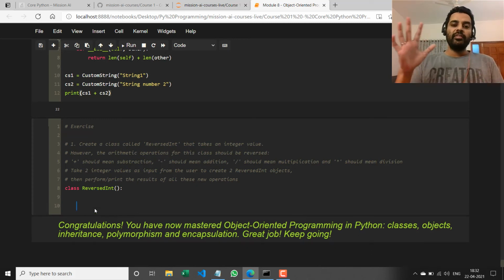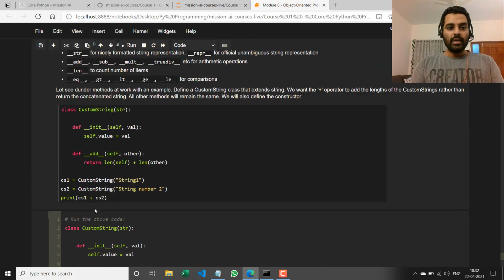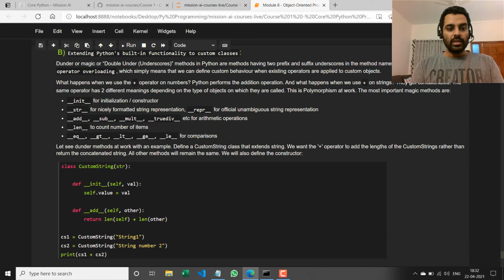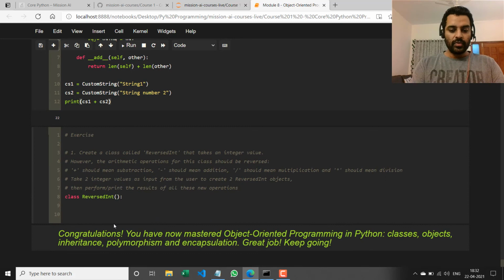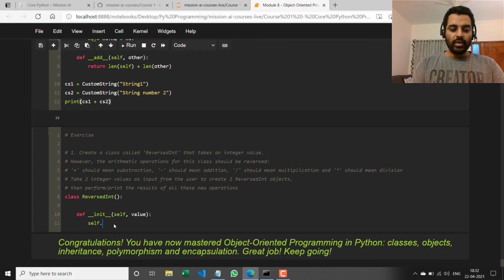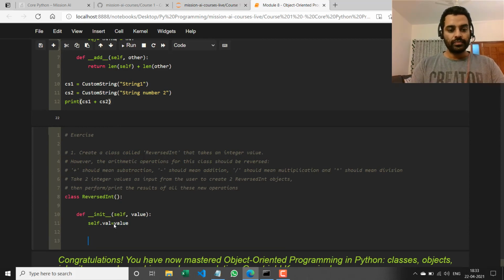So I have to create 5 methods. One is the init method that initializes this object, and 4 others are the underscore multiply, underscore true division, underscore subtract, and underscore add, where I'm redefining what these operations mean. So first I'll say def init, which takes self and another value, an integer value. I'll say self.val equal to value.